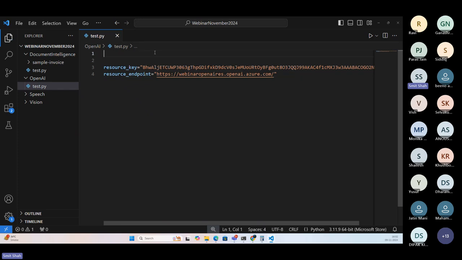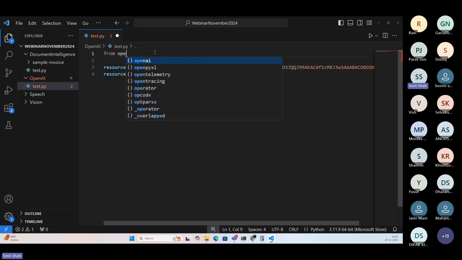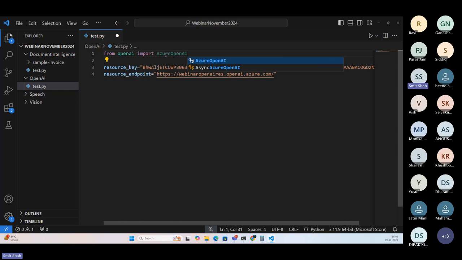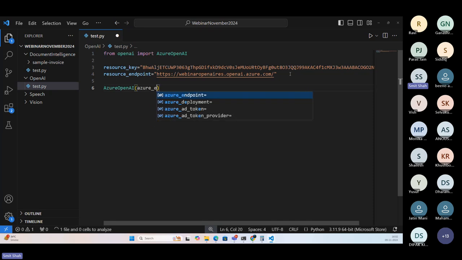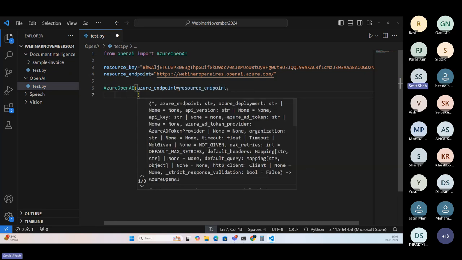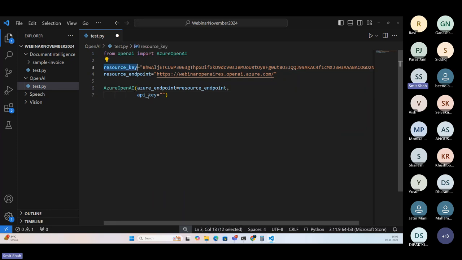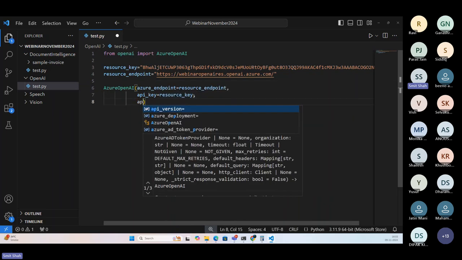All right. Now I will need help of a Python class that will help me to perform this authentication. So from the openai file, there is this Python class called AzureOpenAI. This class will help me to perform authentication to the OpenAI resource. So I will pass the endpoint of my resource first. Then I will pass the key of my resource. And remember that since I'm using the coding-based approach, or the API based approach, here I will have to pass the API version.